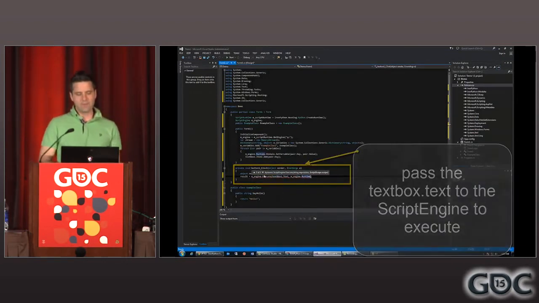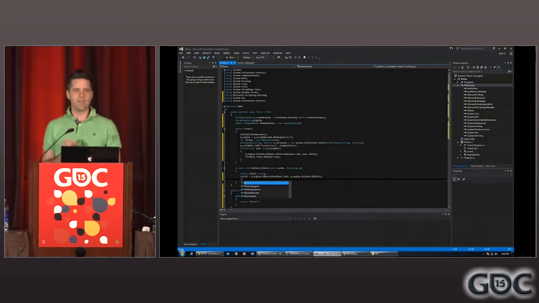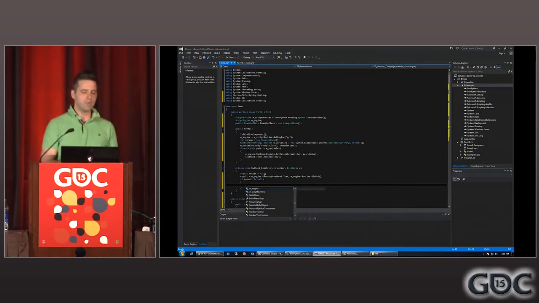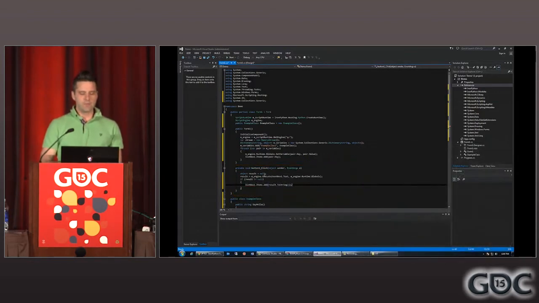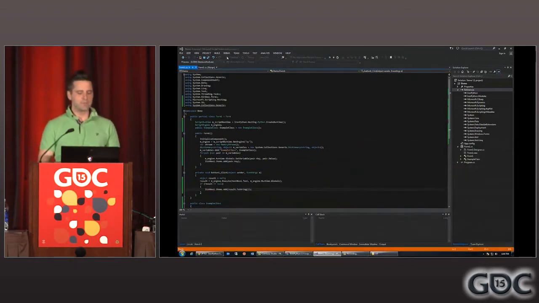Cool, and then we click the button, and that passes the text that we had in the text editor into the scripting engine. The results are piped out back to that memory stream, and then passed into the list box so that we can see it in the UI. So that's in really short order, setting up absolutely everything that you need.